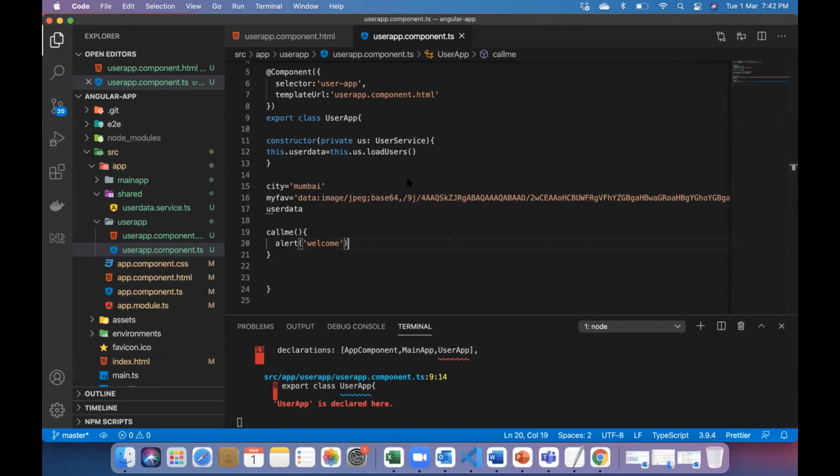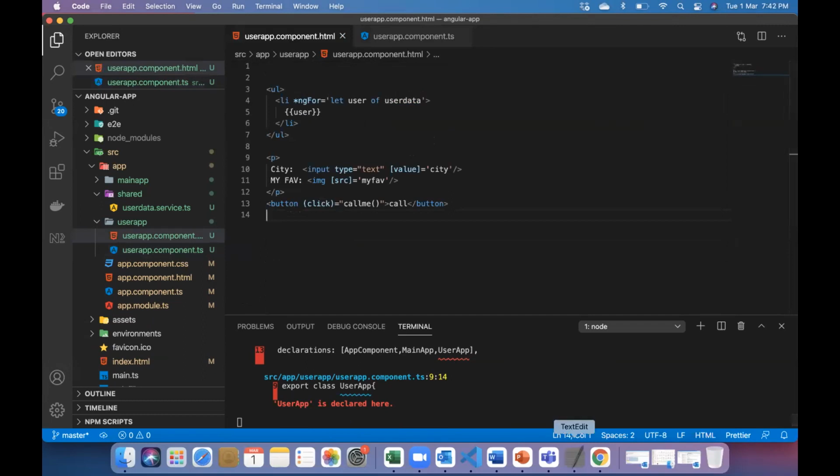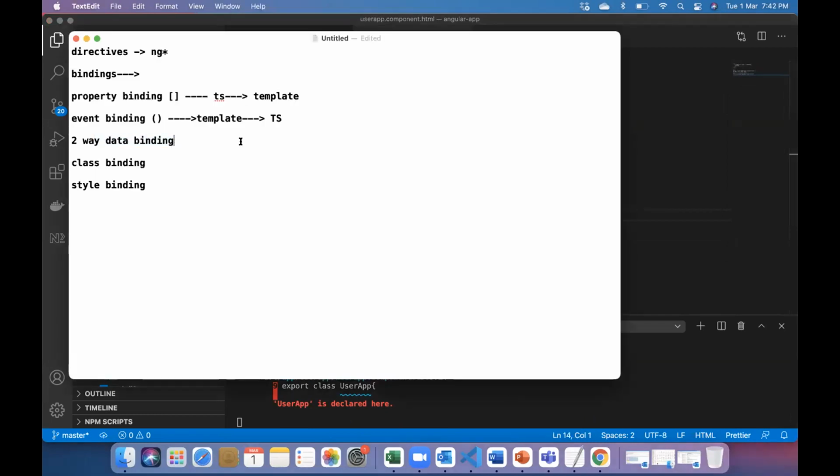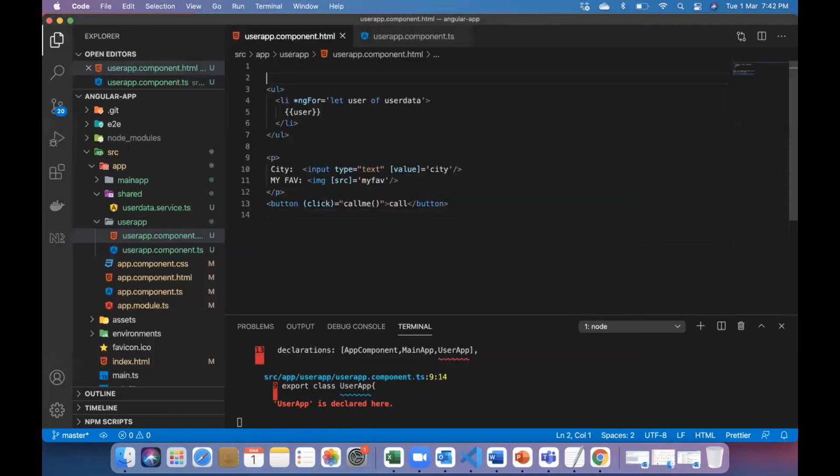When it comes to two-way data binding, how it works, please understand. Guys, what happens in two-way data binding? Data flows in both the directions. Data flows in where? Everybody, in both the direction. And how do we make it available?